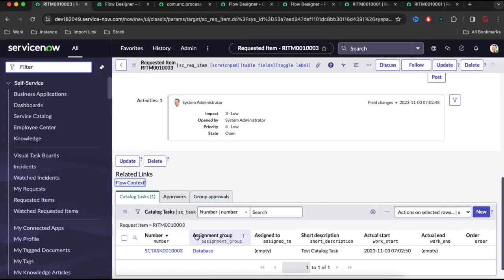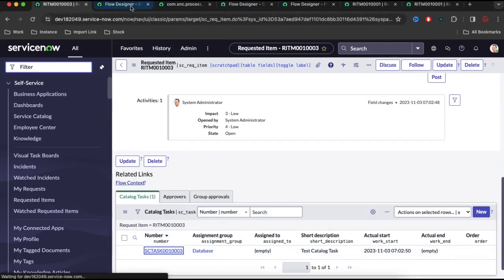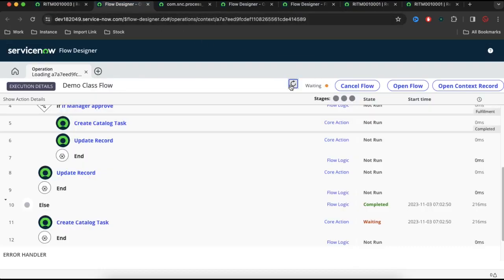Once we complete this, let's say I completed this task, this flow will be ended. So let's refresh that. You can see this flow is completed right now. So this way you can design your flow in Flow Designer.